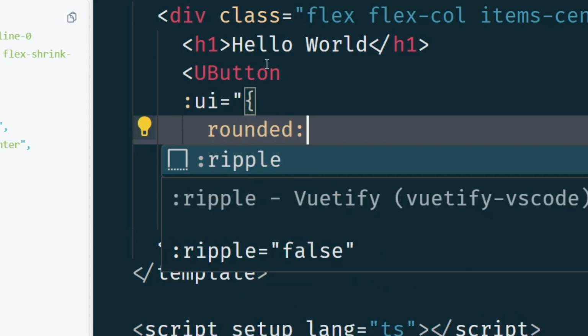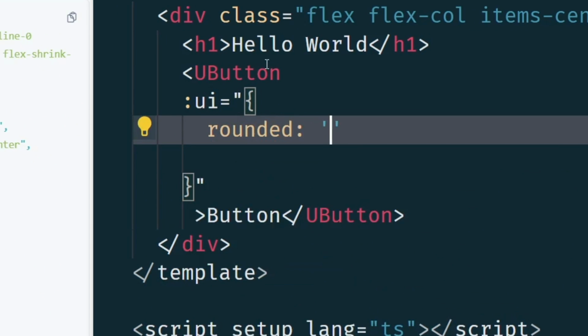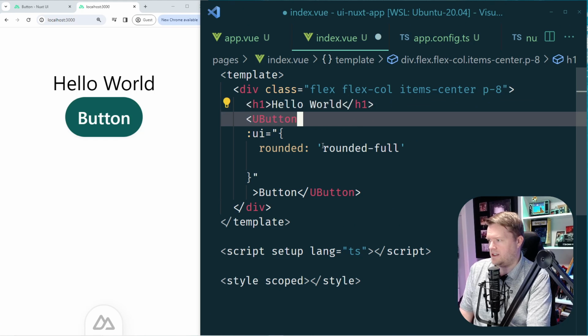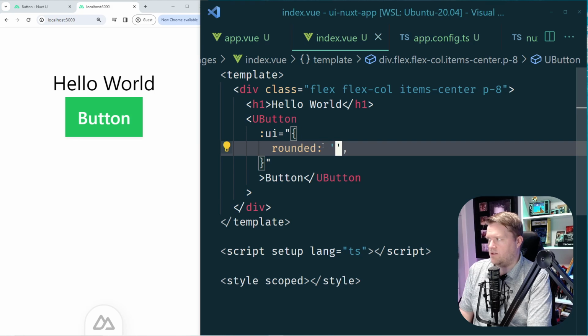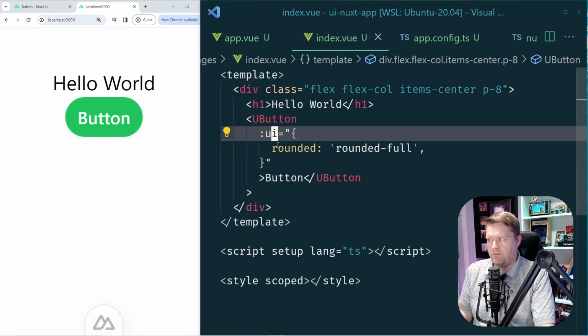Here is rounded, and then in single quotes, I can do rounded full. So if we go back here, before I save it, let's delete this first. Okay, so here it is without any rounded, but I can do rounded full, and this actually adds it in there. And so you can override basically every single style that you want using this UI pattern here.